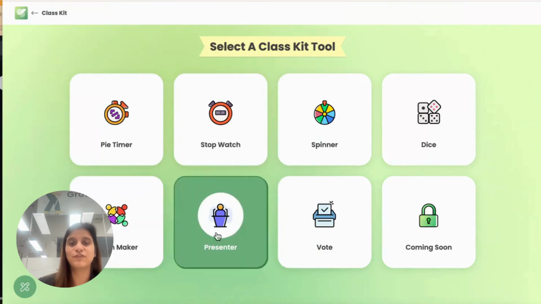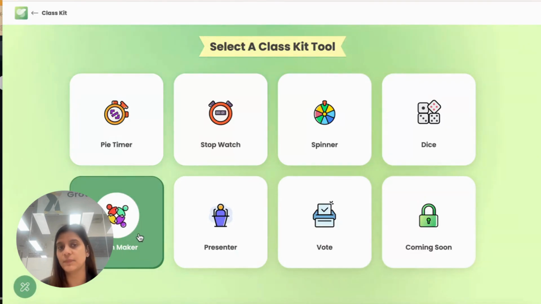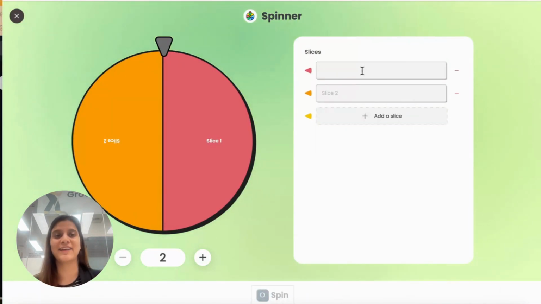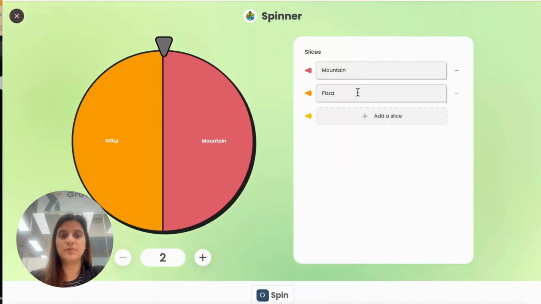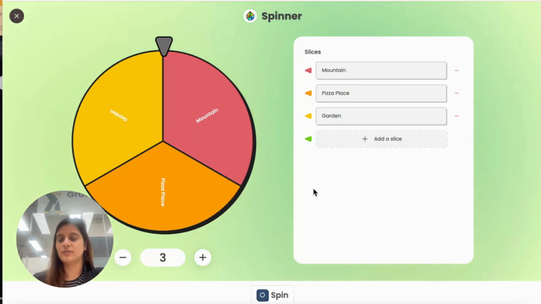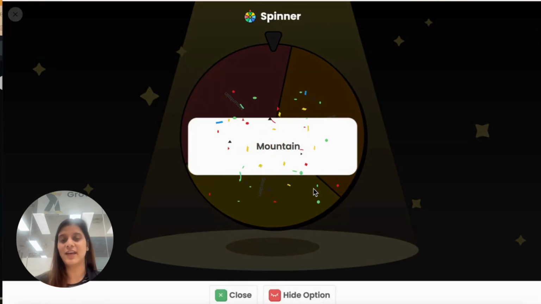Now we also have different things, as you can see: spinner, dice, vote, presenter, and team maker. So spinner, as the name itself suggests, will just spin and create an option for your non-biased decision in the classroom. So if you want to go to the mountains, or the pizza place, or the garden, you can have these options, spin the spinner and stop it, and you will get this option.